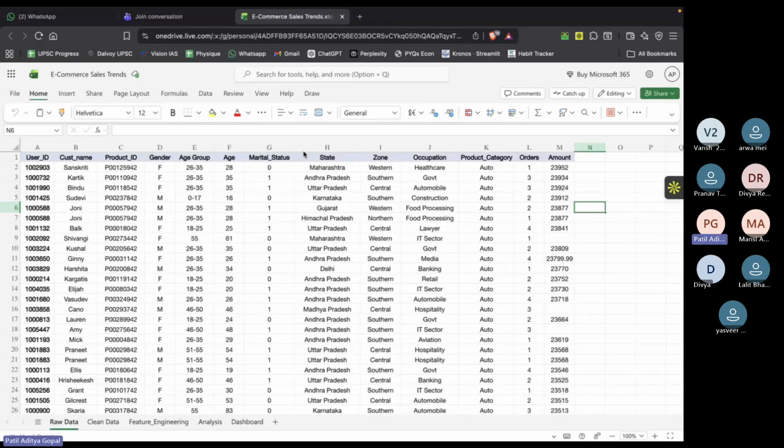Yeah, so my domain is data analytics, and my project is e-commerce sales trend. The objective of this project is to analyze how the customers behave on an e-commerce platform so that we can maximize the business's total revenue, because the main objective of the firm is to maximize the profit. So we are making an analysis so that we can make changes according to it.